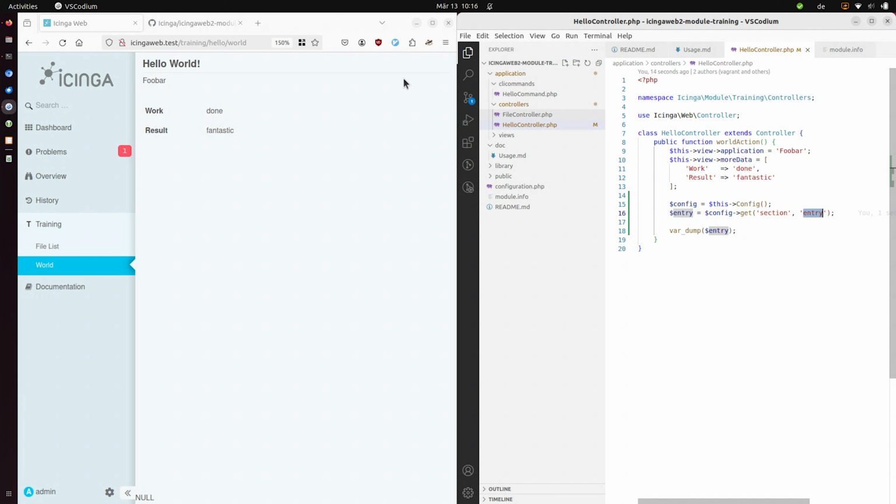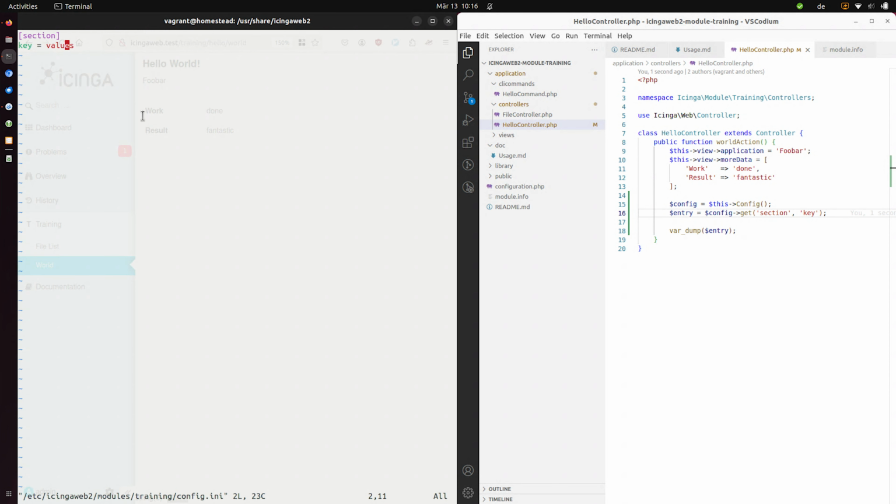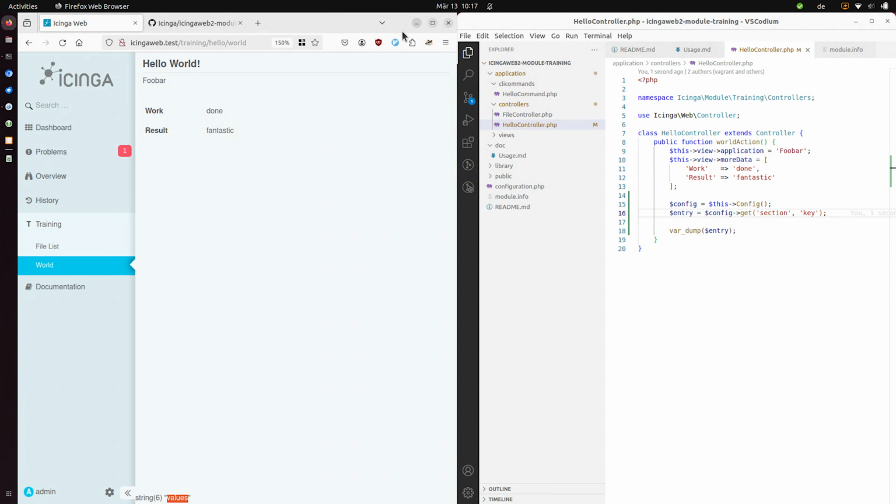So I created what I think I called key entry. And now you see it changed into a string, and the string is called values because I set it to values. Now I can set whatever I want. Let's just say my config, and save this and reload. And you see it now changed to the different string.